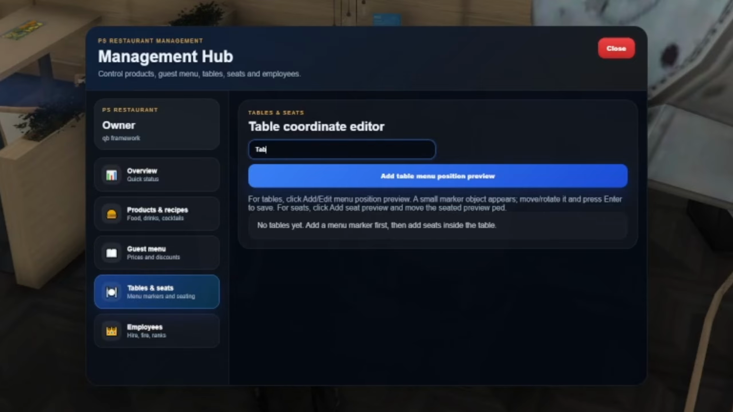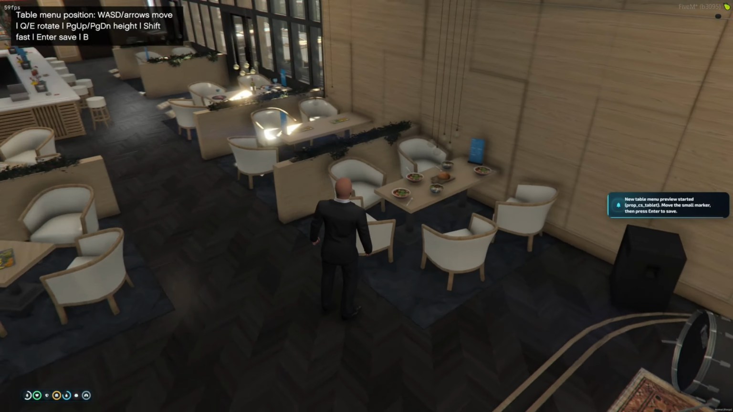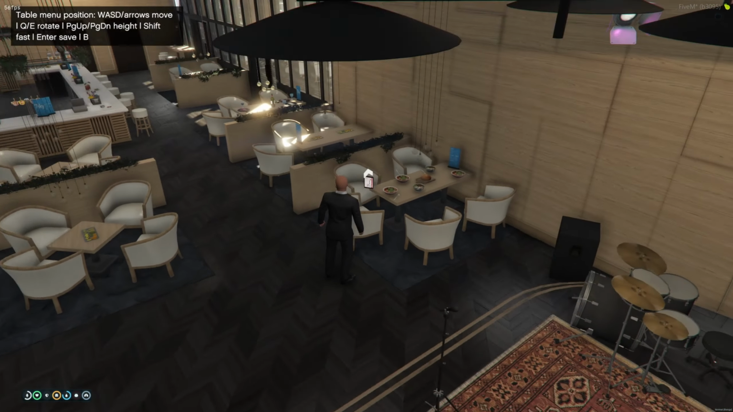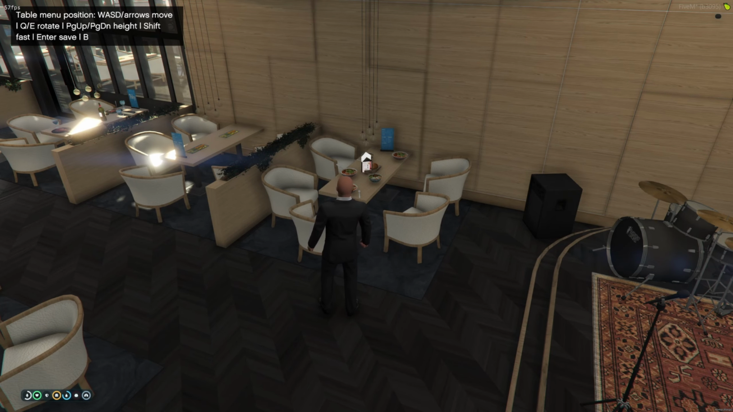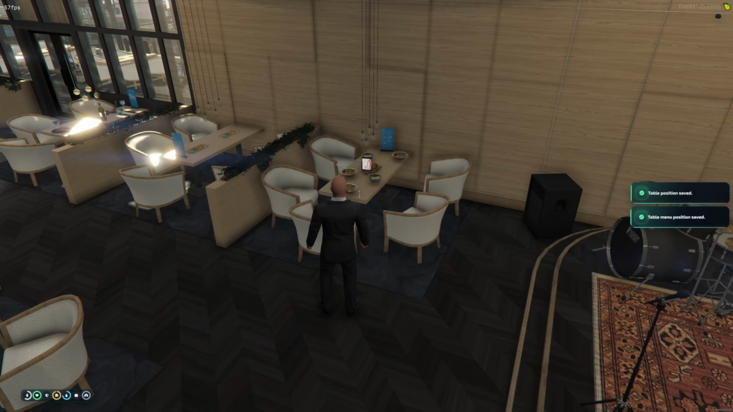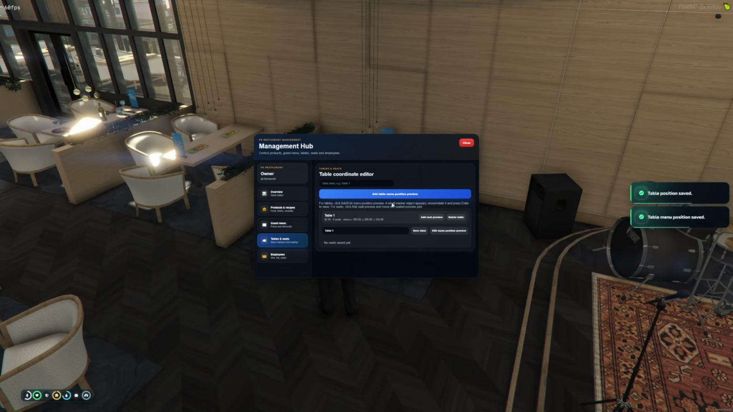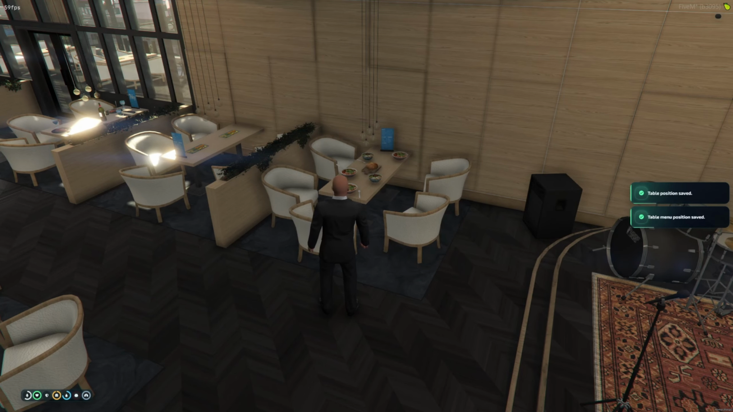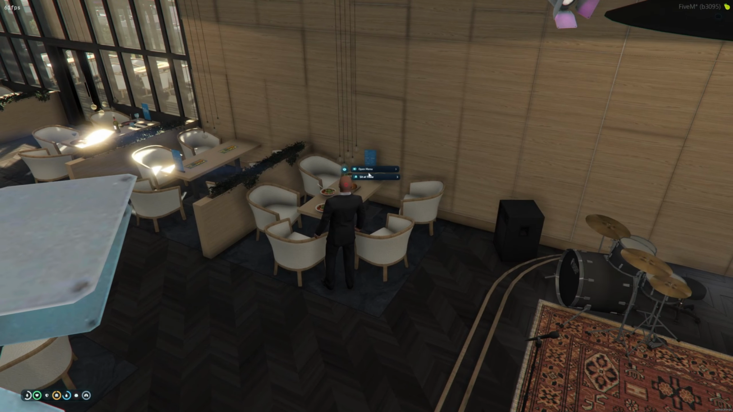First, give the table a name, for example, Table 1. Once that's done, a helper will appear, allowing us to set the exact coordinates for where the target interaction should be placed. After setting the position, the table and the restaurant menu will become available right away.